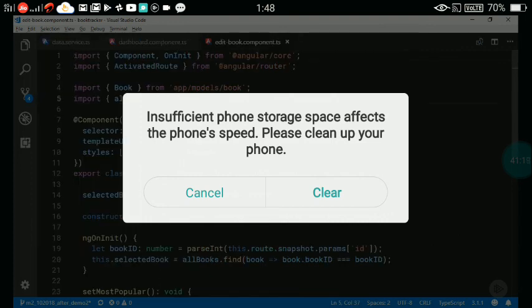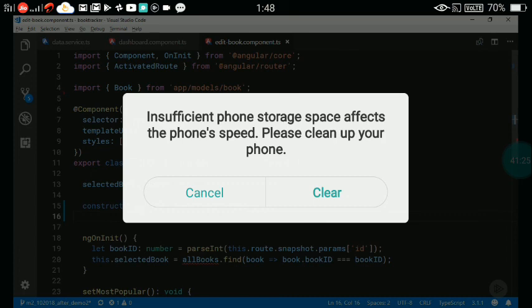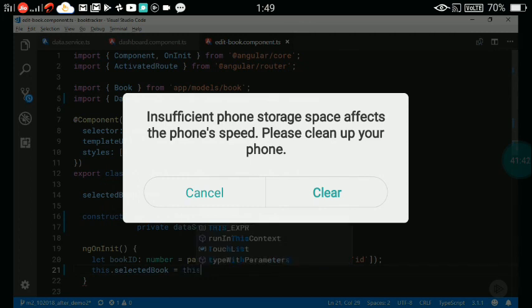I no longer need the hard-coded book data, so I'll remove this import statement. I now need to inject the data service into the constructor so I can use it throughout the class. The necessary import statement was added automatically. The only place I need to use it right now is inside the ngOnInit method. I'm going to set the selectedBook property by assigning it the value returned from a call to the getBookById method on the data service. I'm passing it the ID that I parsed from the route. The URL includes a route parameter that's the ID of the book to be edited. That's the only update I need to make for this component.